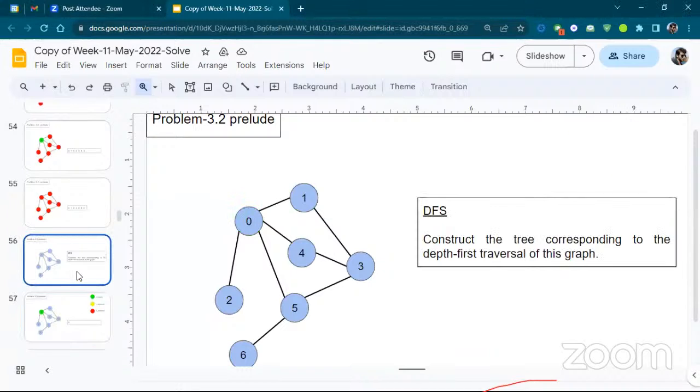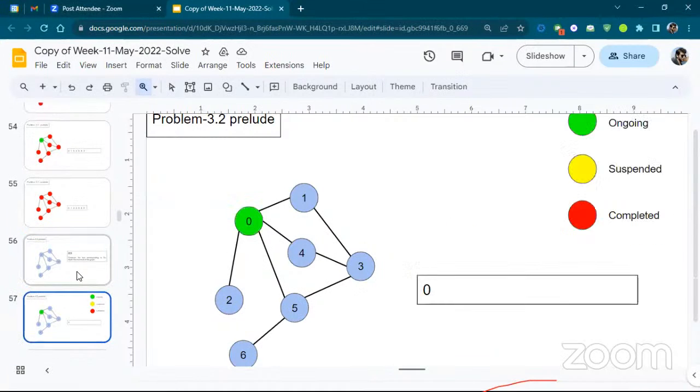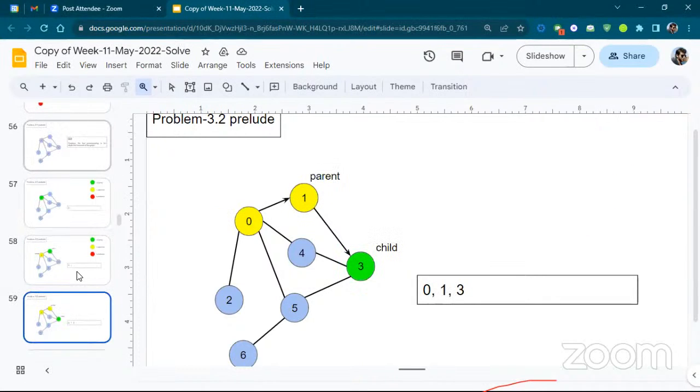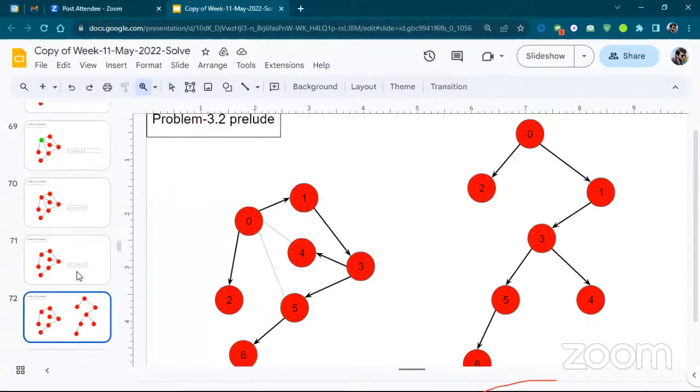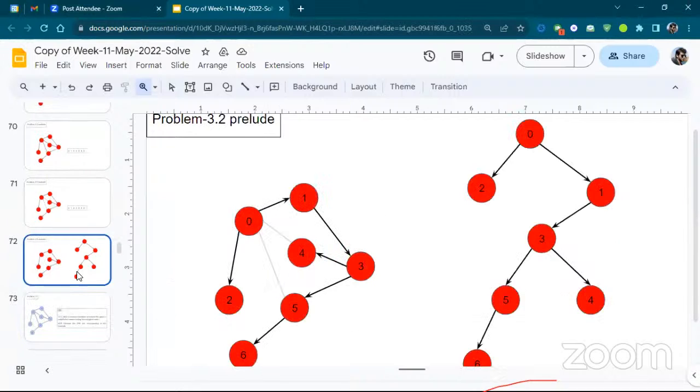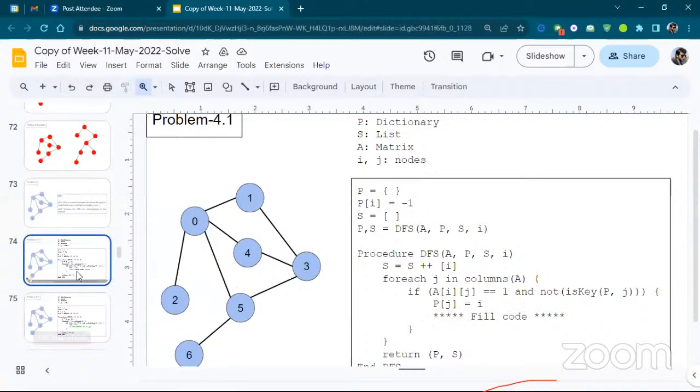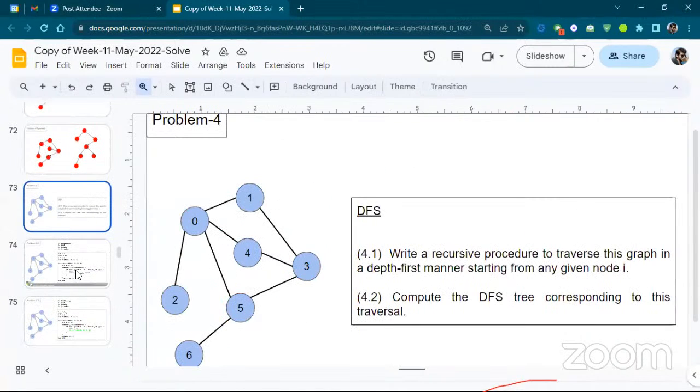Are we done? Are we done with this? Yes, sir. Yes, sir, complete. Is this the same thing or something different? Okay, it was the same thing. Same thing, sir, but they're just asking for a tree. So it was asking to make the tree from this graph. Okay. Whatever. So this is the final tree.